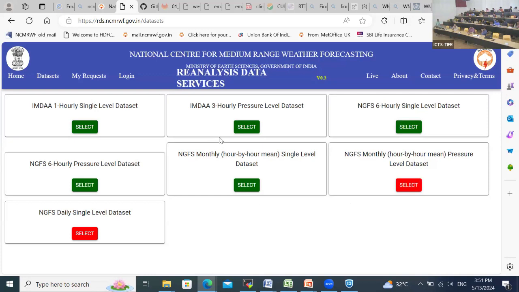Initially we put the IMDA monthly mean also, but later on we removed that. We thought that if the user wants to compute their own means, then it is good to compute them. So the hourly field and single level data set is available. You can log in.